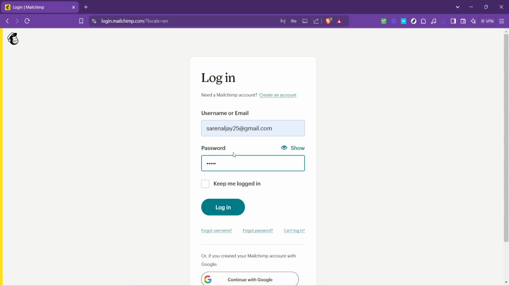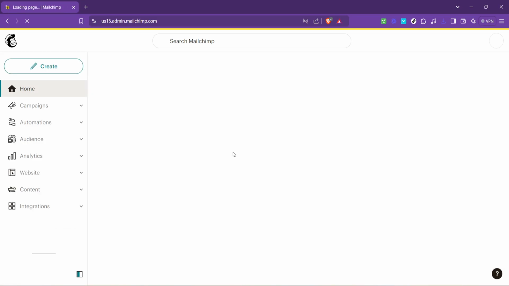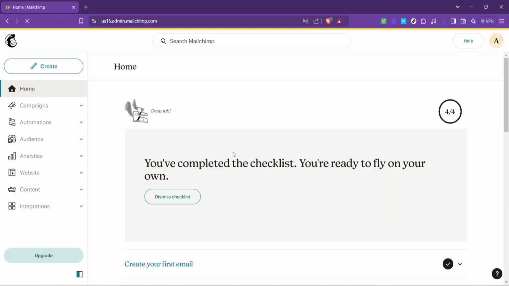These are your keys to the kingdom, so to speak. So remember to keep them secure and never share them with anyone. After typing in your credentials, go ahead and click on the Login button. This should take you directly to the Mailchimp dashboard, which is the heart of where all your email marketing magic begins. Now you're ready to start creating.